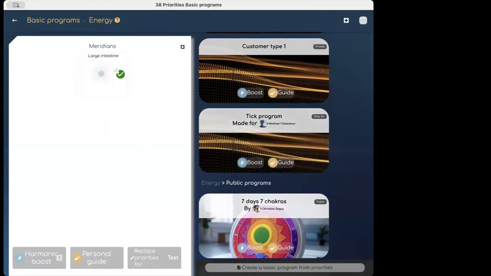Can you do that just as an MP3? Yes, you can also export it as an MP3 and send it to the client if you want.